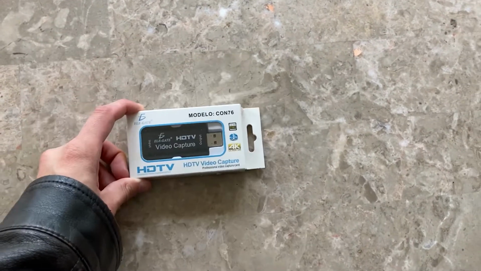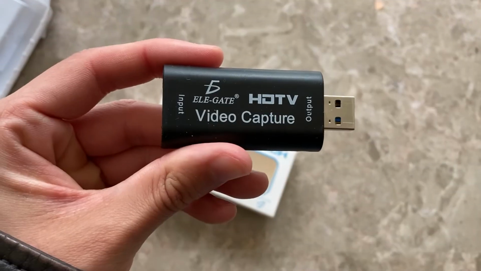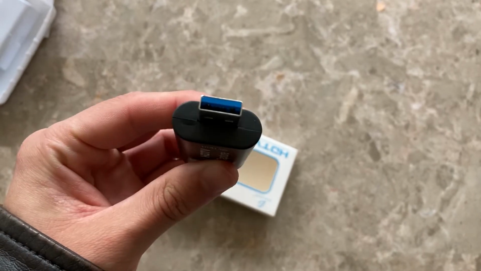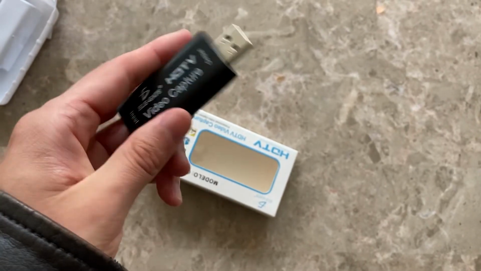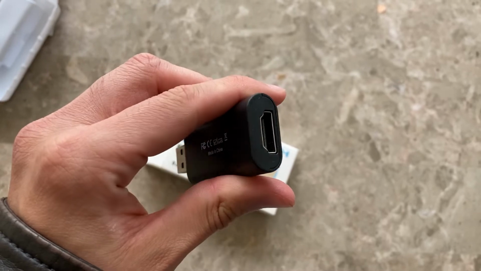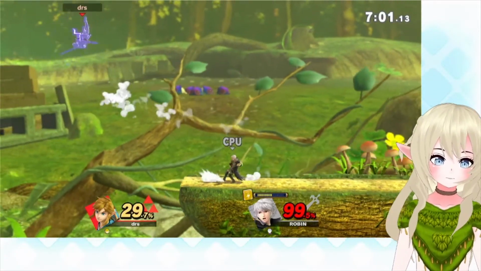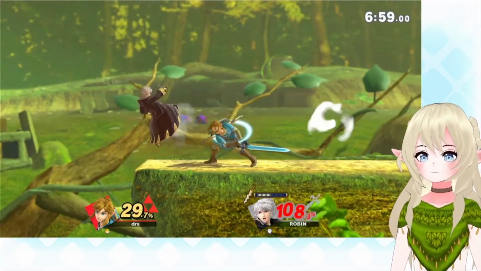And for newer consoles with HDMI cables, you can use this one. This can capture in full HD and 60 frames per second, although it has a 100 milliseconds delay. But if you're a true gamer, that shouldn't be an issue, ha ha ha.